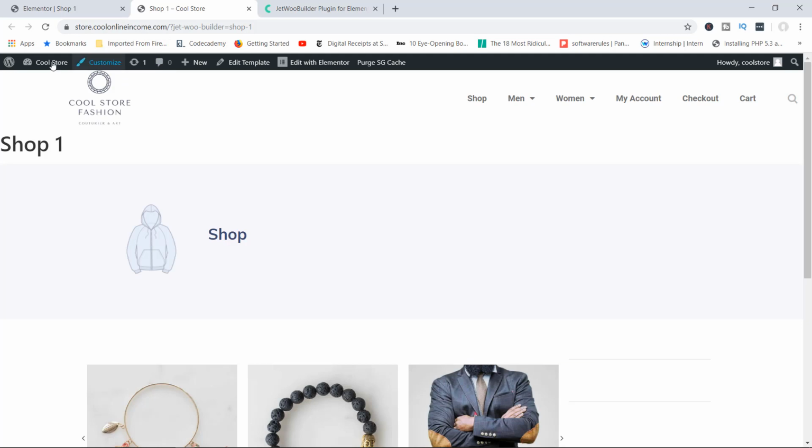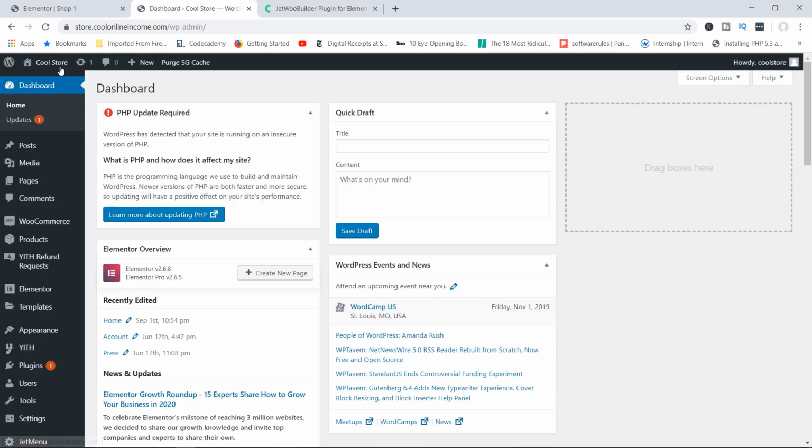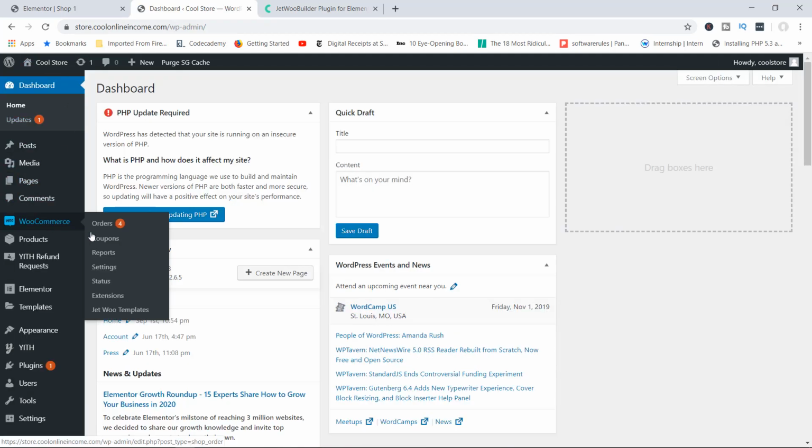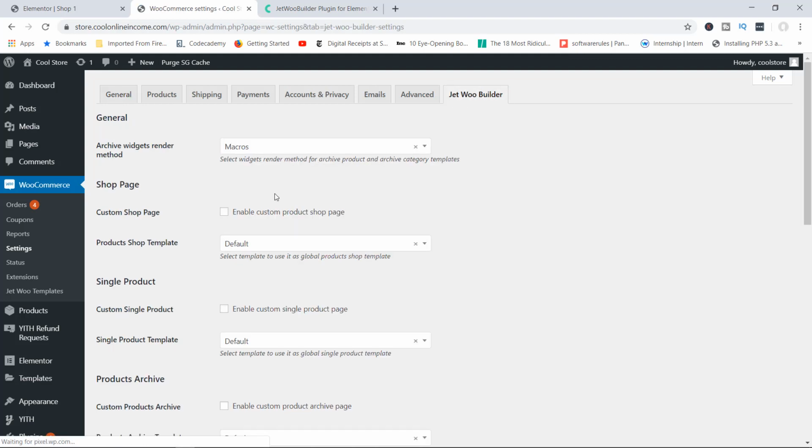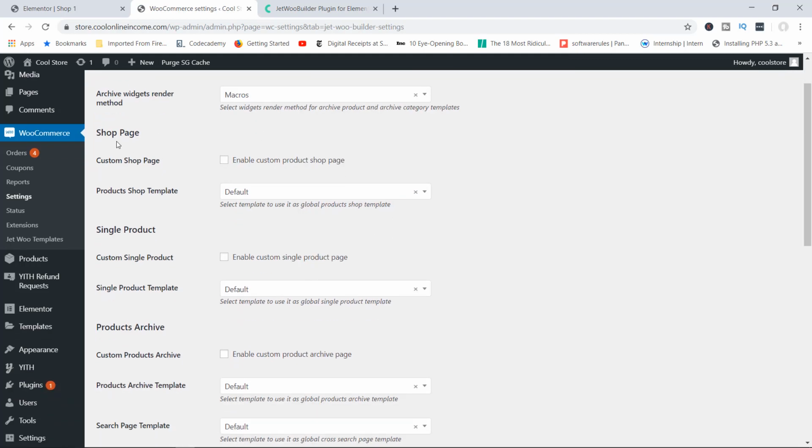You will need to go back to your back end and then go to WooCommerce and then go to settings under WooCommerce. Over here, you will have access to the JetWoo Builder. You click in there. And then from here, you can begin to choose the templates you've created, either for the shop page, the single product, products archive, and so on. So we created the one for the shop page.